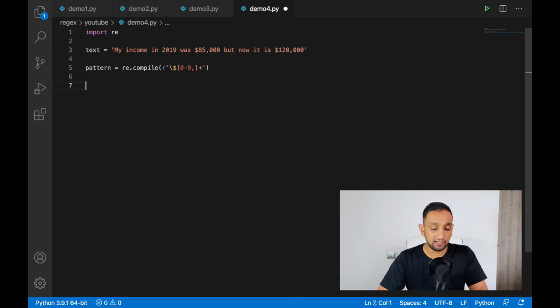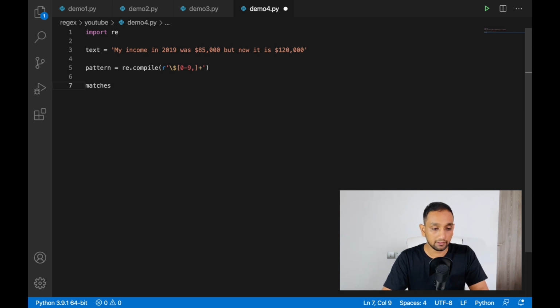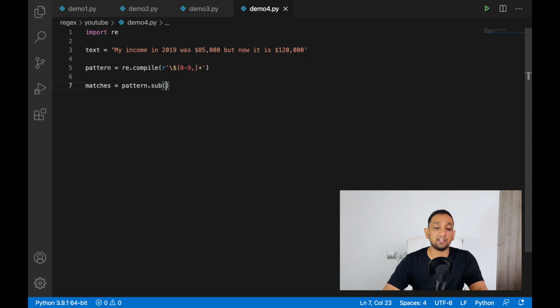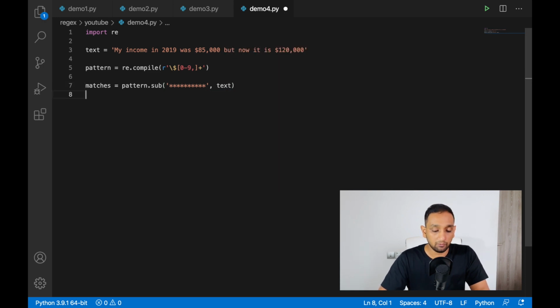After the pattern is created, the next step is to do a matches equal to pattern.sub, and inside my sub, which basically stands for substitute or kind of a replace, there will be two arguments. The first argument is the value that you want to replace it with. So let's say I want to replace that amount with star star star. And then the next argument is the text itself, the input. So what happens is, it's going to search for this pattern in this text, and if it finds a match, it's going to replace that match with the particular value that I passed here.